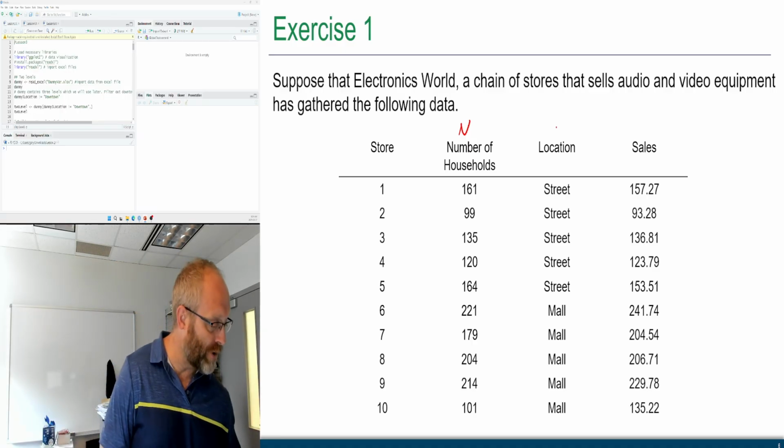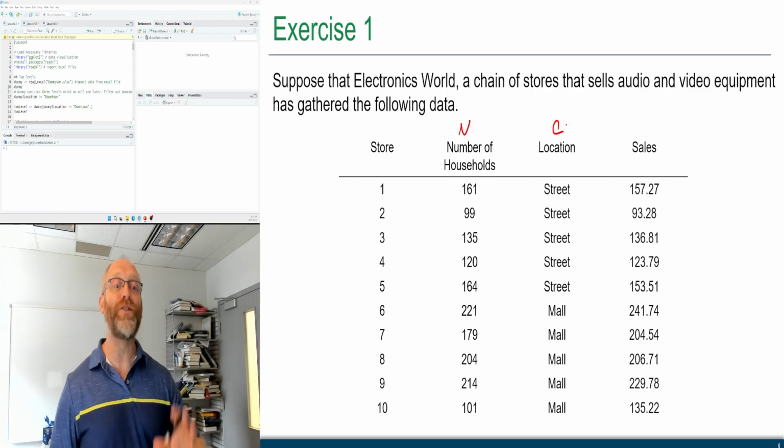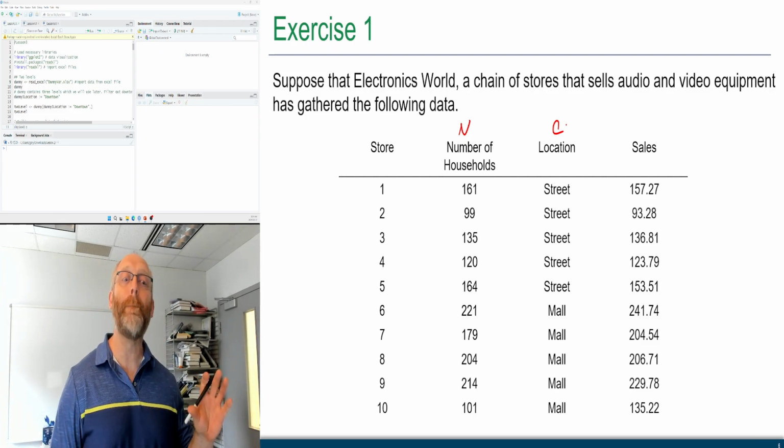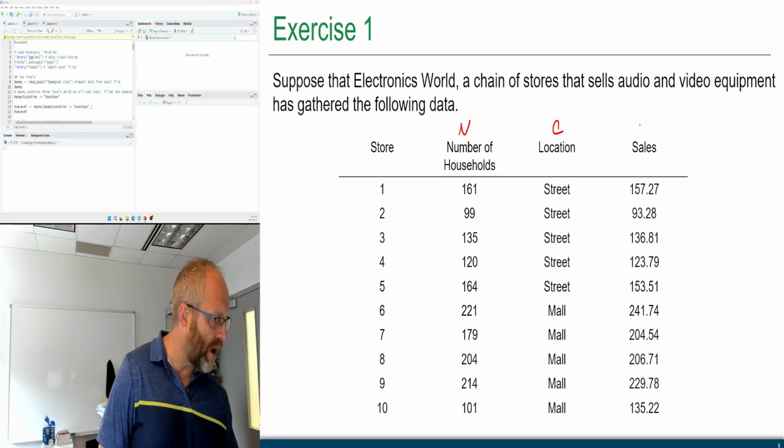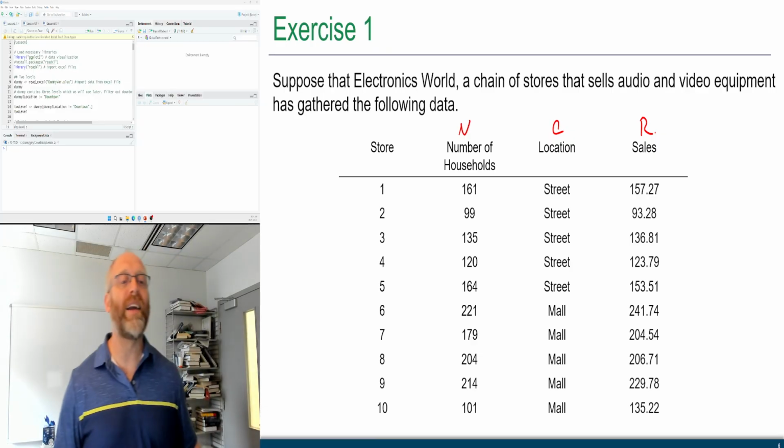This is going to be categorical. So it's either going to be a street location or it's going to be a mall location. And last but not least, I'll put R for our response. We're trying to model sales.